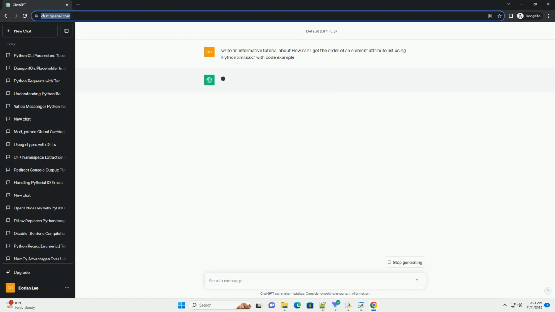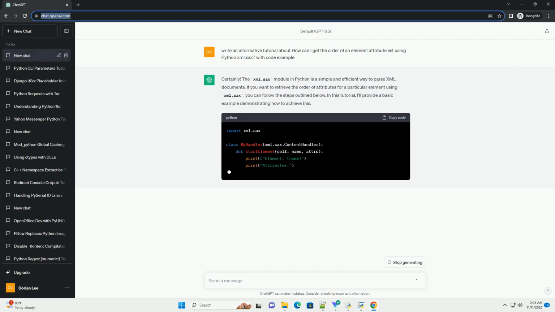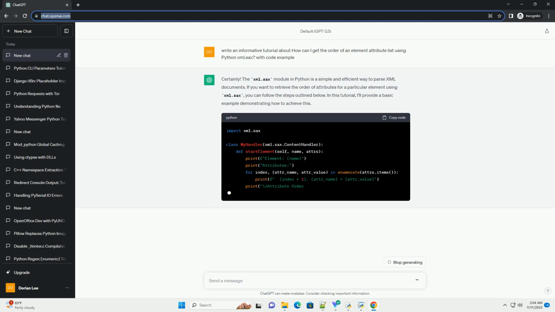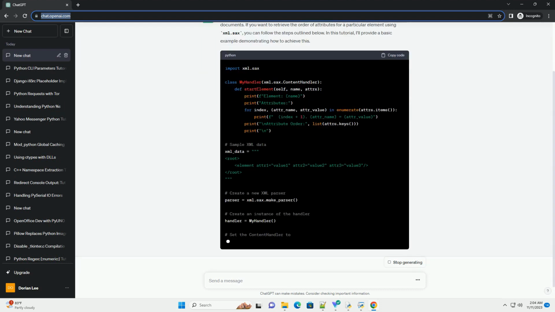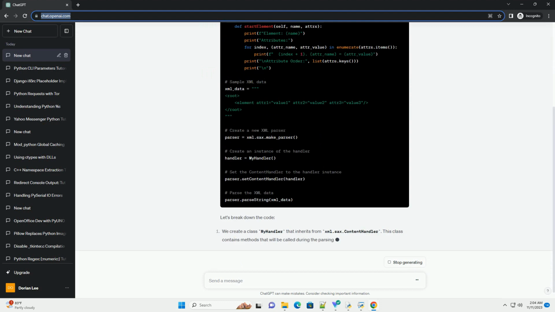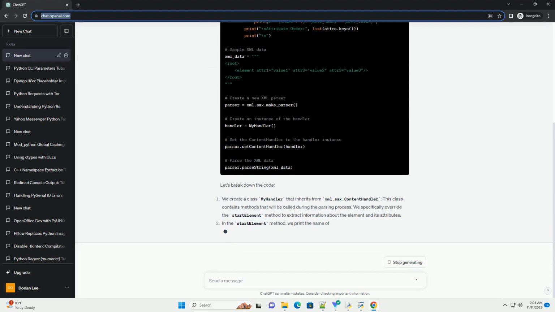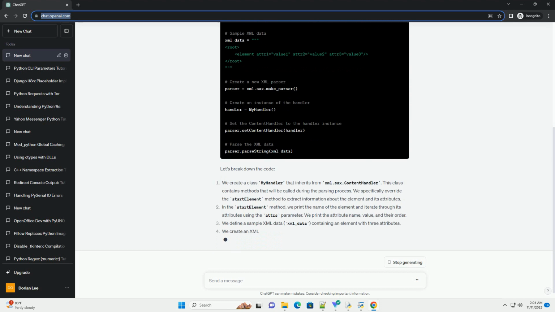Certainly. The xml.sax module in Python provides a way to parse XML documents in a streaming fashion. If you want to retrieve the order of attributes for a specific element, you can use the xml.sax ContentHandler interface and its methods. Below is a step-by-step tutorial with a code example.